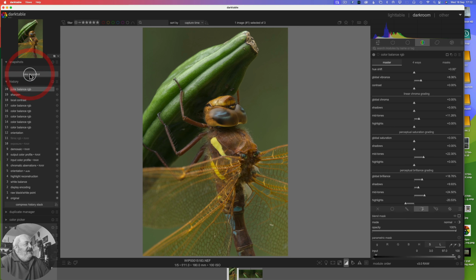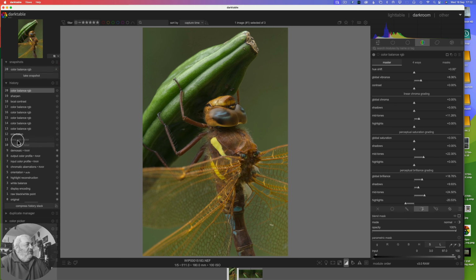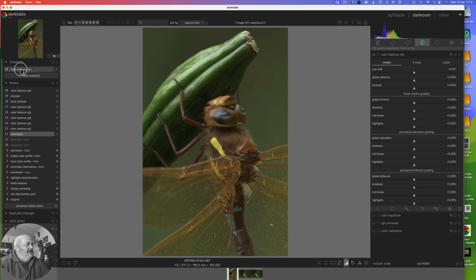And so if I take a snapshot and then I come back to orientation, then click on there, and there's our before, there's our after. Before, after.